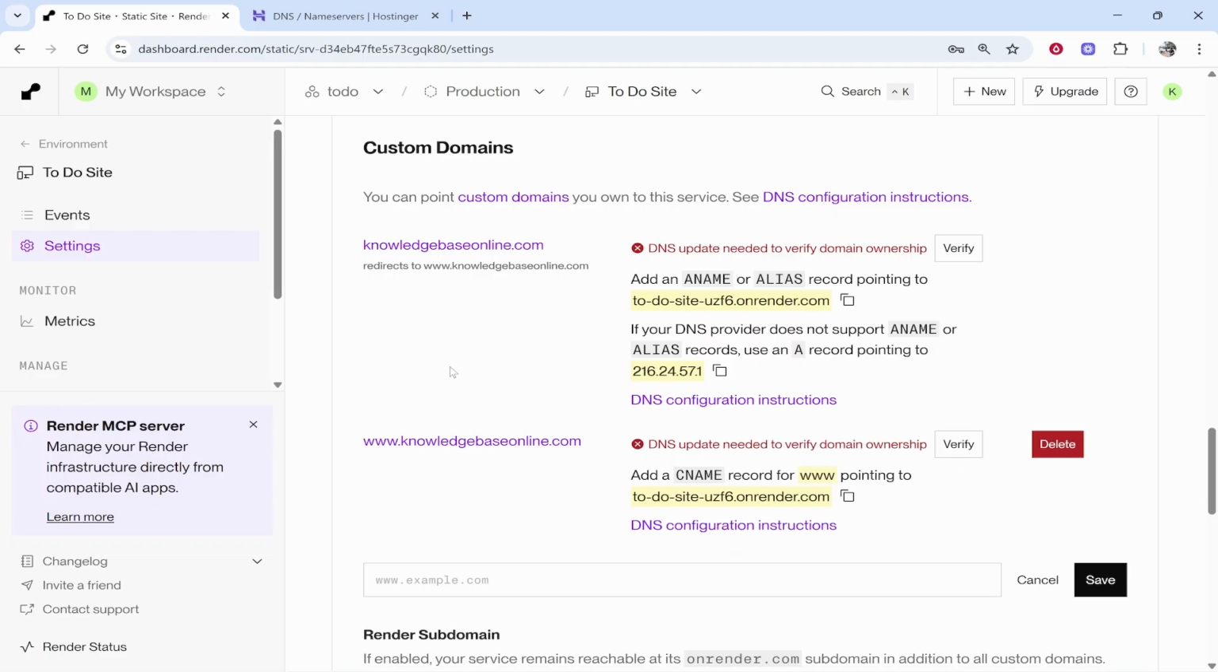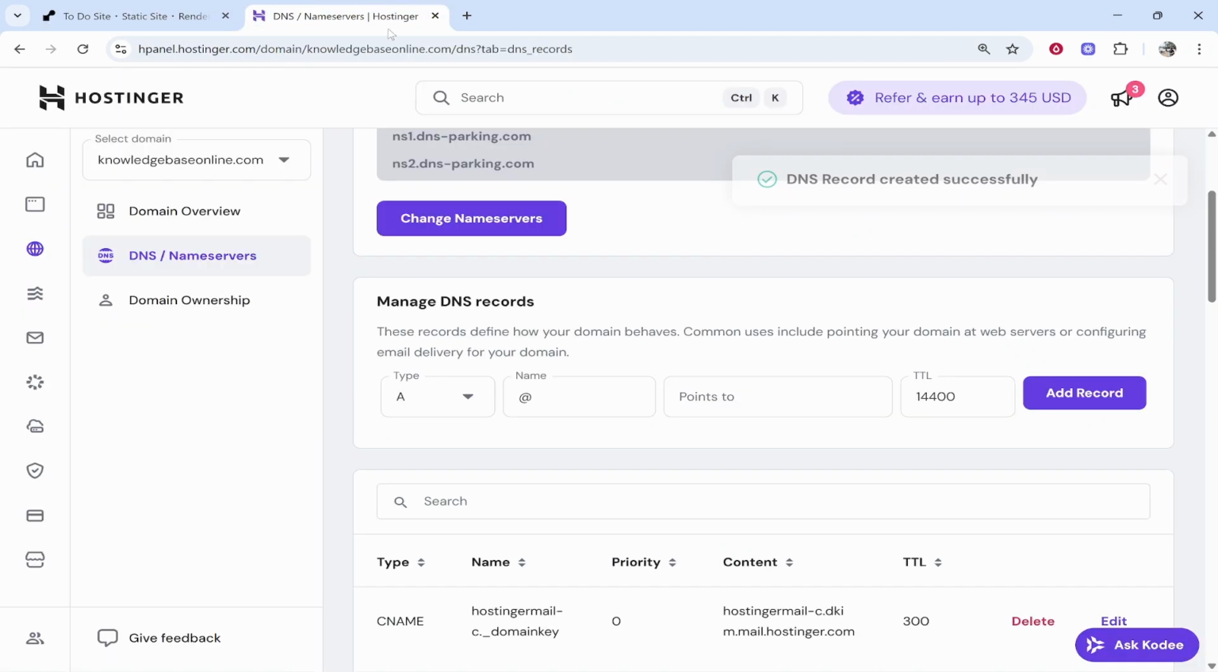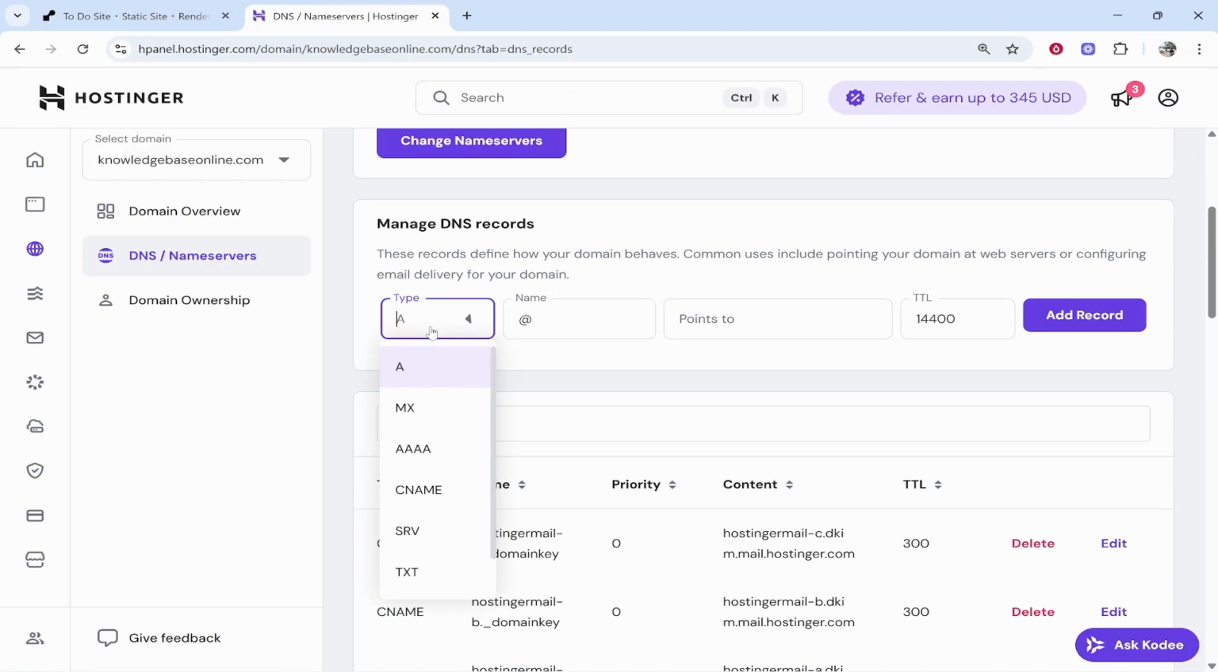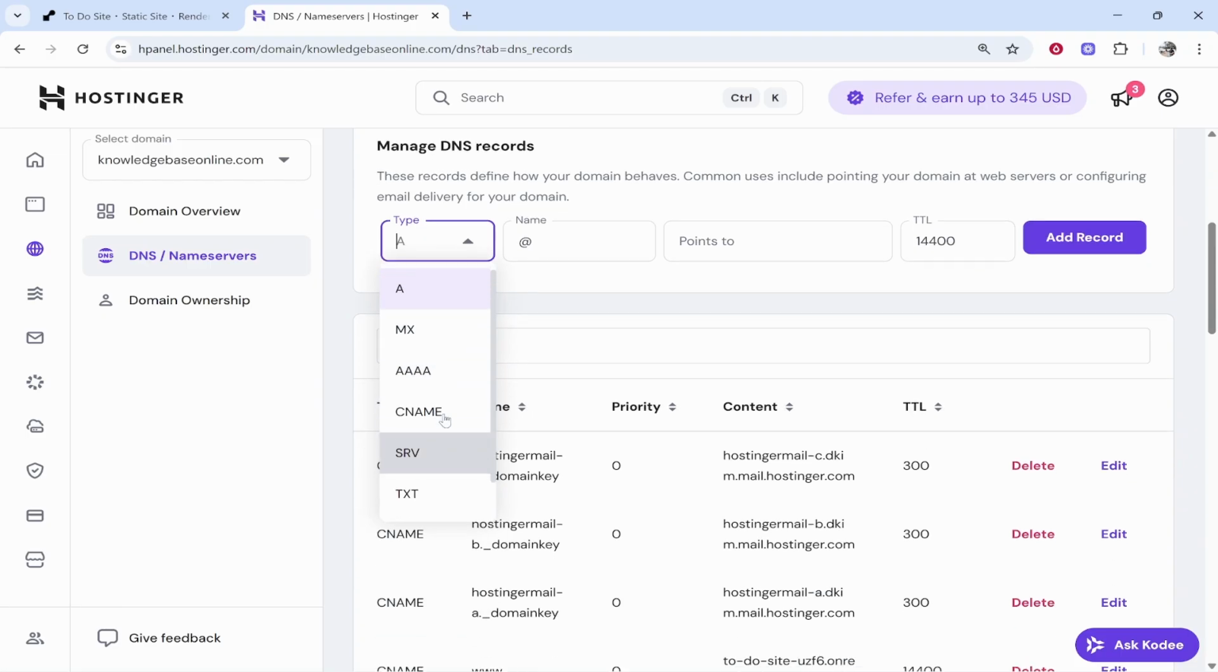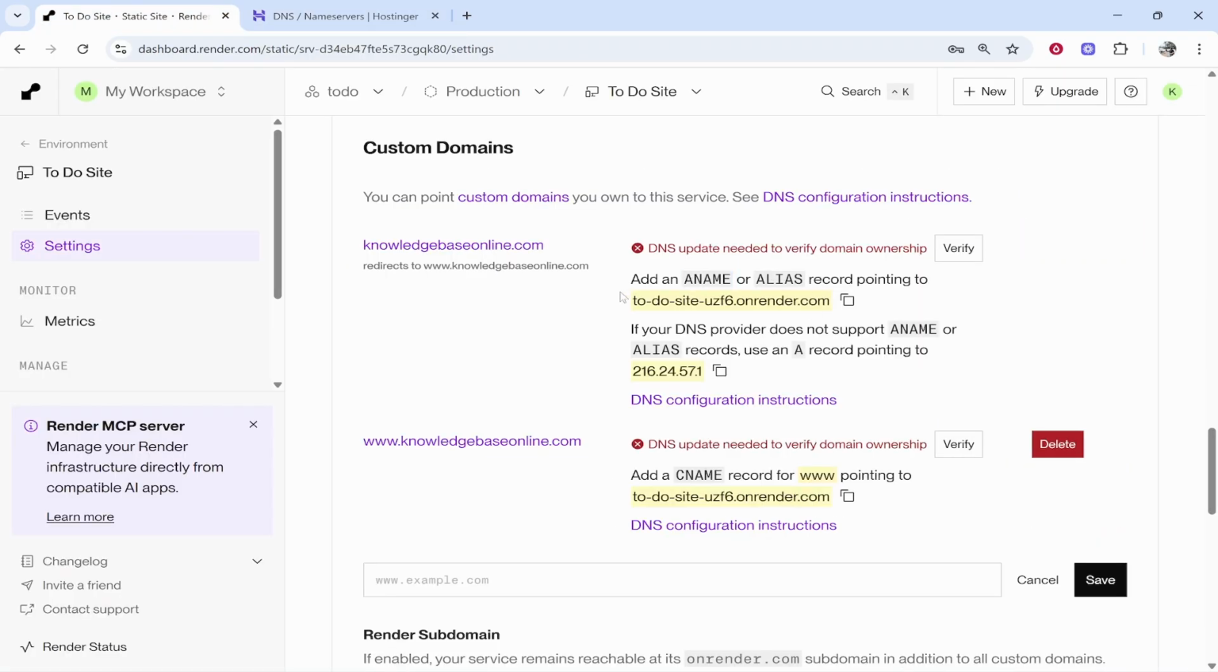So now we need to go ahead and add the second one. We've already added this one. Let's go ahead and add an ALIAS or ANAME record pointing to this URL here. Now, if our DNS provider does not support ANAME or ALIAS, we can use an A record. So let's go ahead and have a look if we support ANAME. We'll go to our hosting company and look for ANAME or ALIAS. As you can see here, we don't actually have ANAME or ALIAS. Yours may. So if yours do, you can go ahead and follow these instructions here.